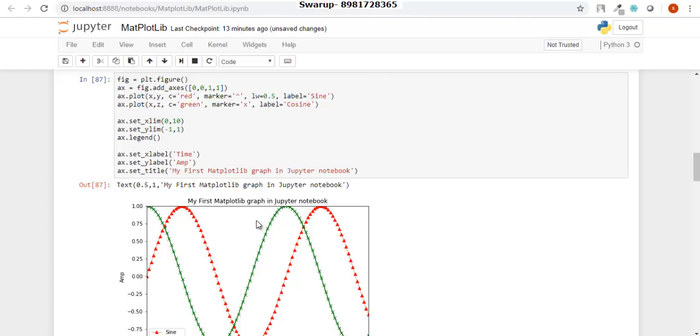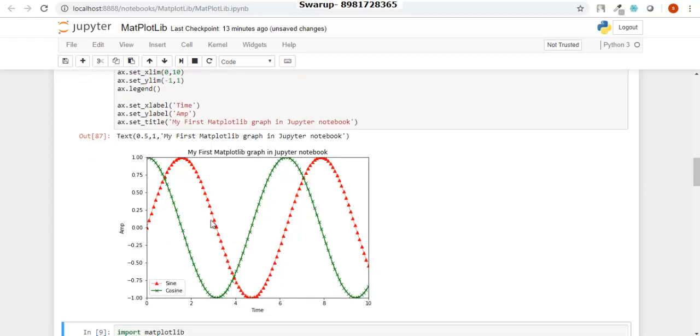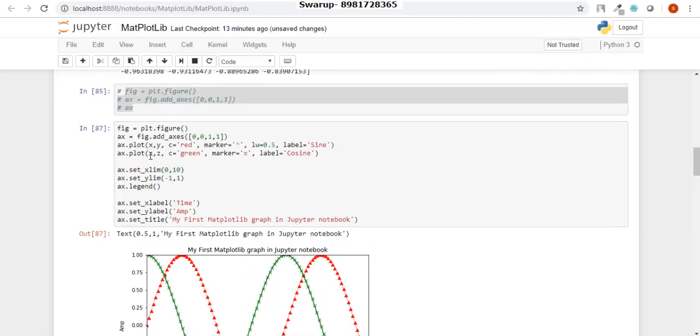And the label is what I've set, so the x axis will be represented by sine. Okay, in the same way I have also plotted my other graph, that is the cosine graph, with the help of x and z. So x coordinate, z coordinate, z as a list. I'm using it to generate the x-axis and y-axis, and over here I'm representing the line in green, and this is a marker, and I've labeled it cosine.